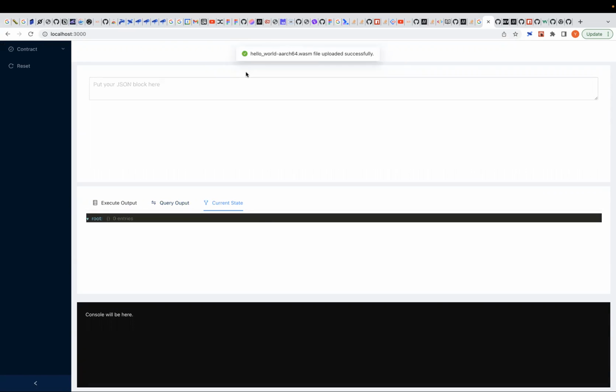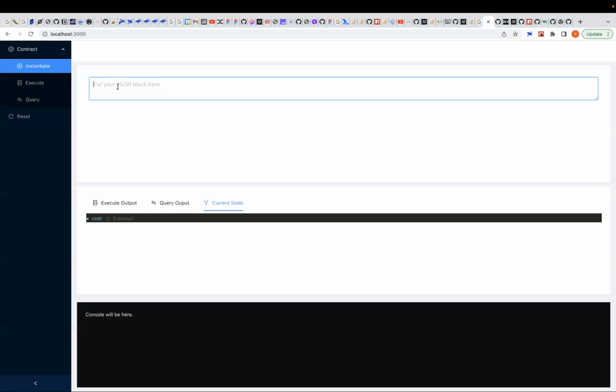I'll just give a demo. When you upload any WASM file, it gives you a message that it was uploaded successfully. One thing we need to do is make the user know that you need to instantiate your contract. Once you instantiate it, it says it was successfully instantiated. Now it enables one text box over here where you can enter a JSON object in order to do stuff. I'll do something simple, like call increment, and it will increment the count by one. Meanwhile, you can see the current state. It shows root 0 entries, query output is undefined, and execute output is undefined because there's nothing to show.